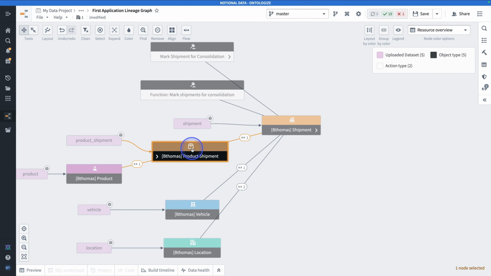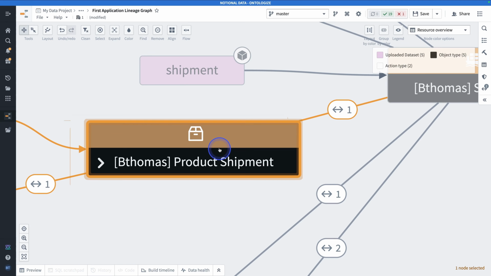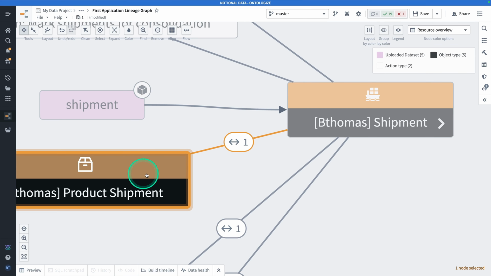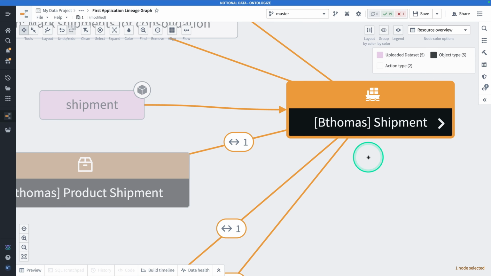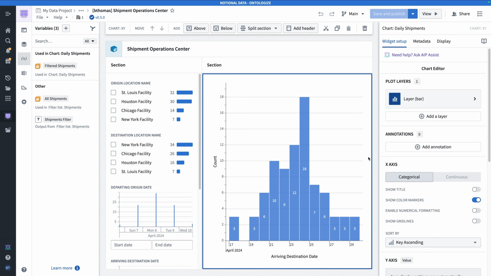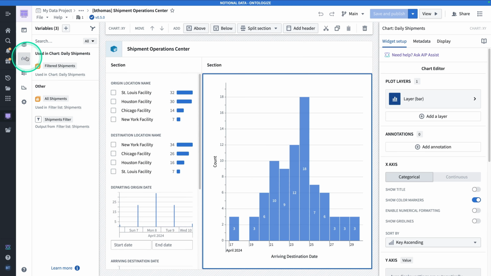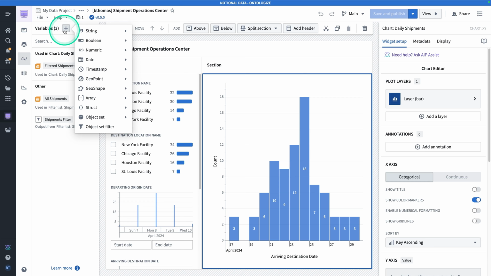We ultimately want to bring back details about what product shipments are part of each shipment. And notice we have a one-to-many relationship between shipments and product shipments. A shipment contains many product shipments, but a product shipment always only belongs to a single shipment. So here in our Workshop module, we're going to create a variable that stores product shipments associated with our shipments that we're already tracking.